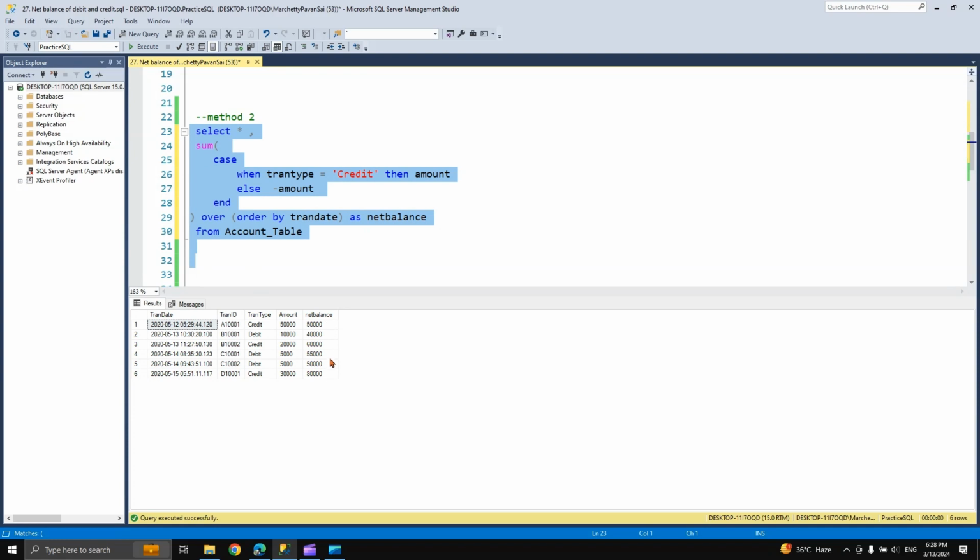Here you could see the net balance as earlier: wherever the amount got debited, it got deducted, and wherever it is credited, the net balance got added. These are the two ways using which we could solve this net balance kind of scenario.